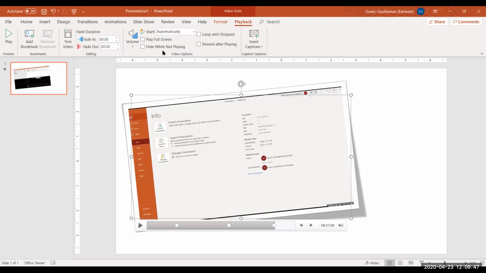So next, you also have options to display it in full screen, hide it when you're not playing it, loop until stop. That is, it keeps on playing unless and until you manually go and stop the video, and rewind after playing. So all these options can be utilized. You can also set the volume here. Okay. So let me see now. Let's go to slideshow view.